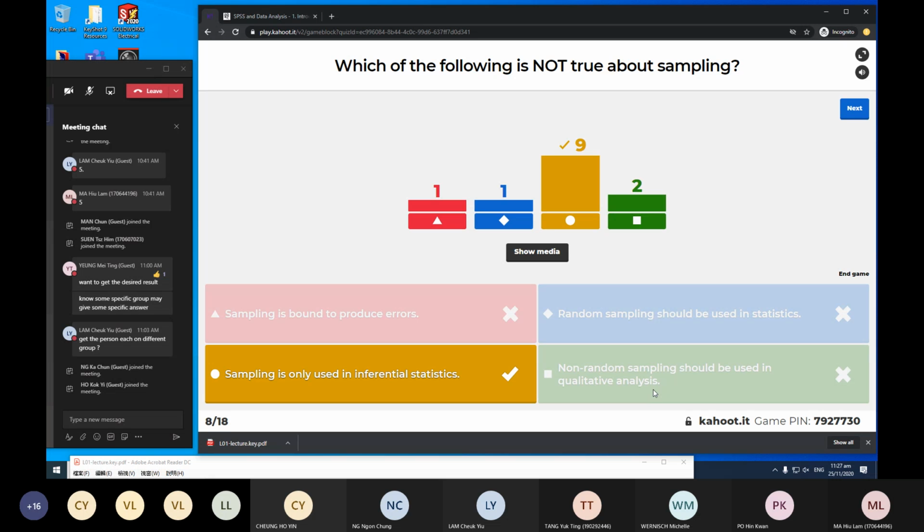And the yellow one, sampling is only used in inferential statistics. Of course not. Even though you are only using descriptive statistics, you still need to do sampling. But the difference is that you only draw your conclusion about the sample rather than the population. So yellow is the answer.